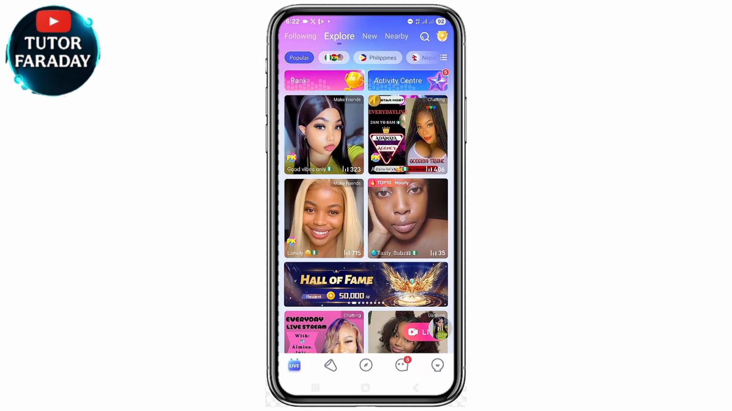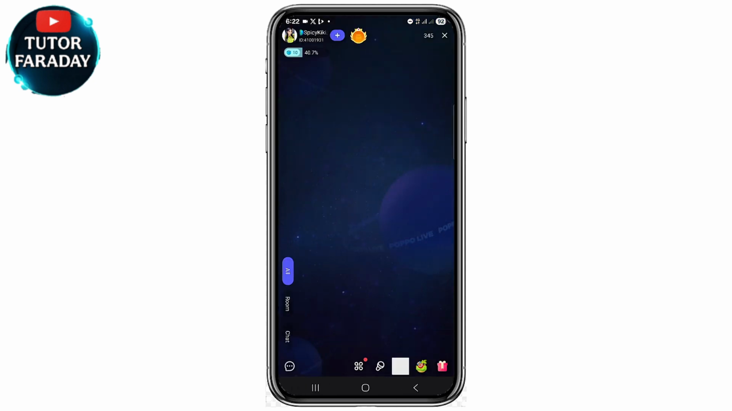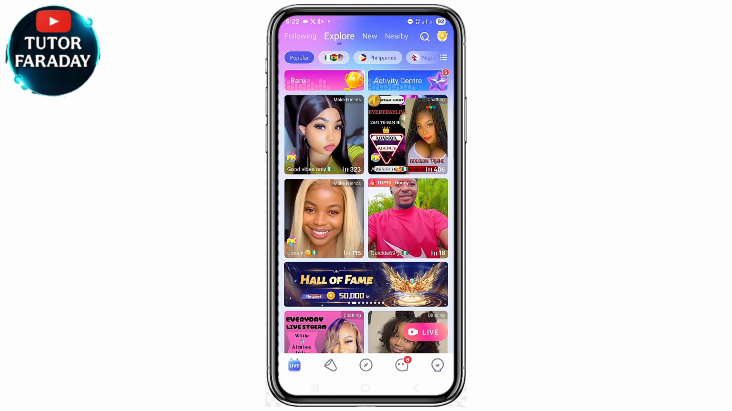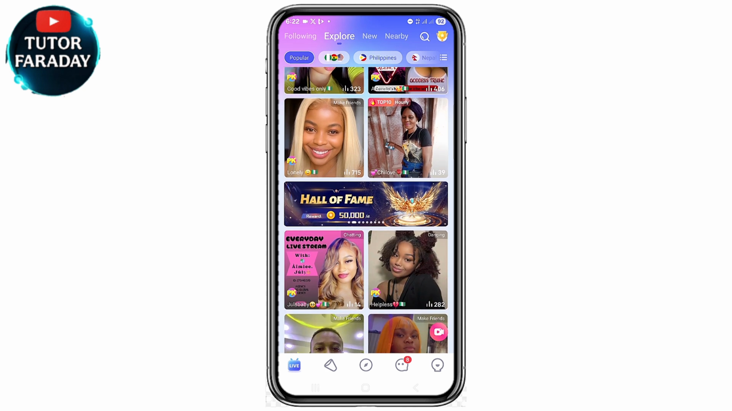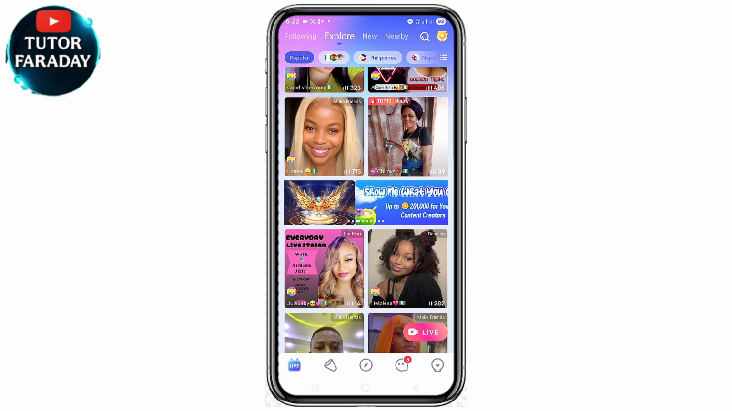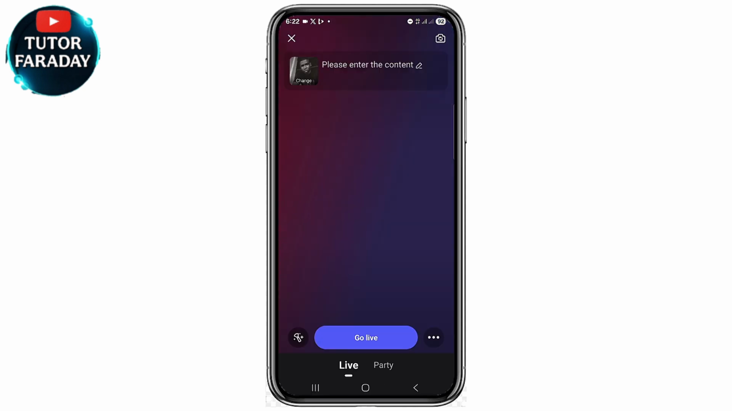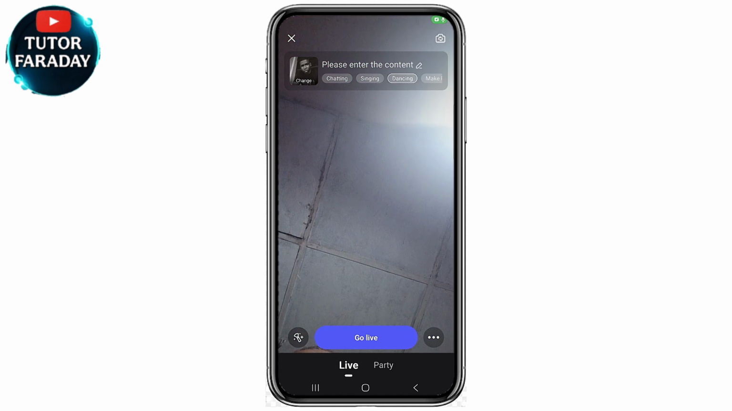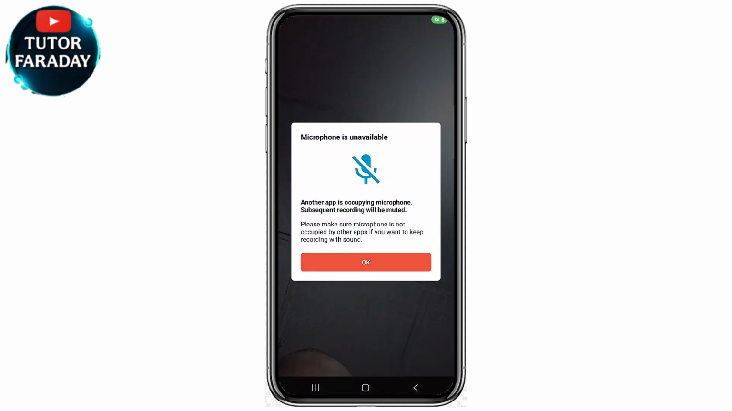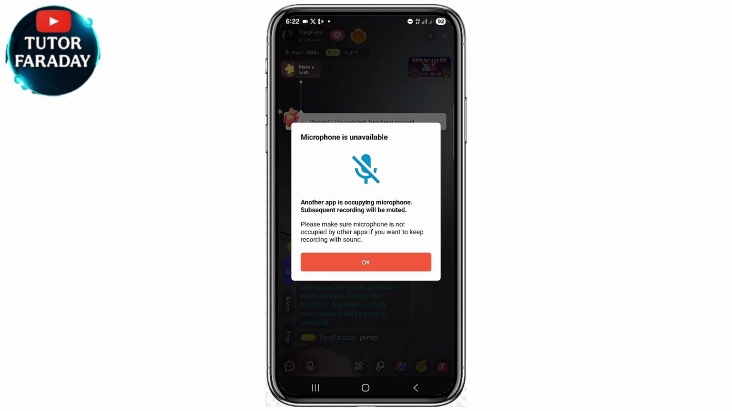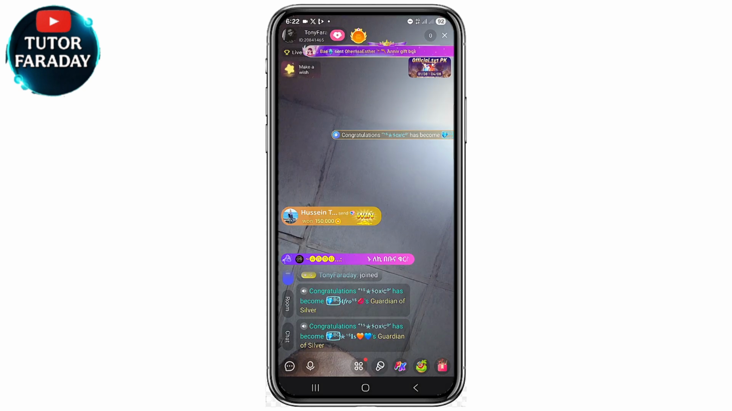The second way you can do this is by going to your own live stream by clicking on the Go Live option. You can see the live option found at the bottom of your screen. Click on it like this and click on Go Live. So when you go live like this, at the bottom of the screen, you can see the game option.